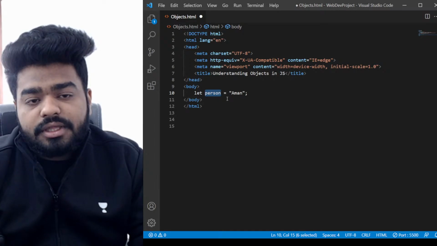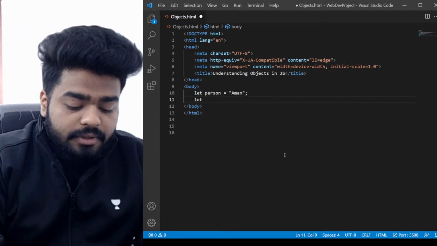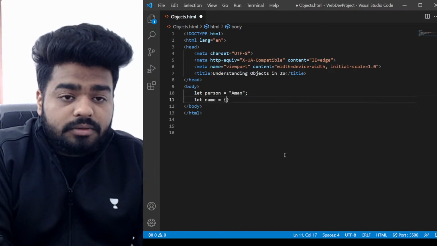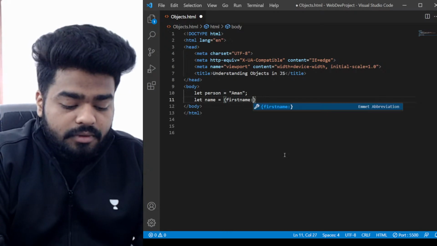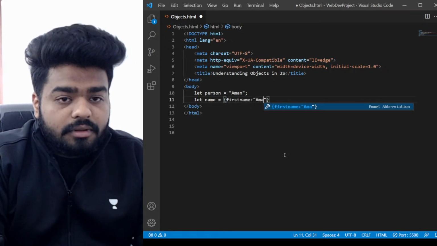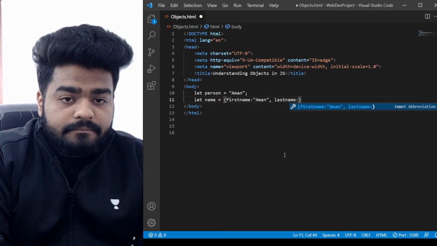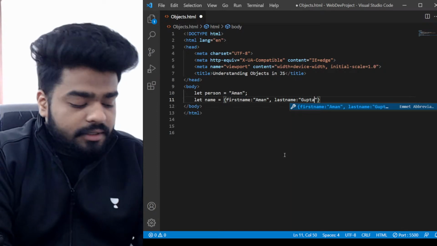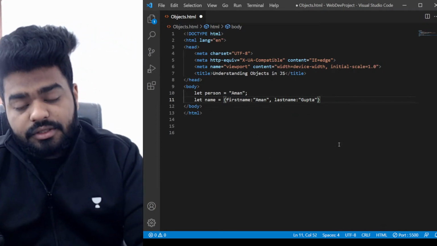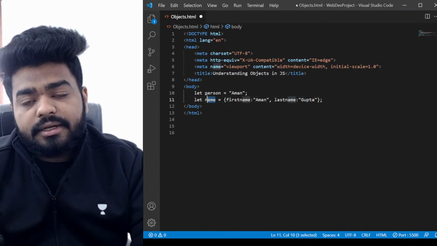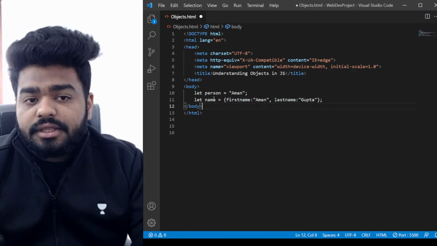Okay, this is acting as a variable. But let's say that I'm writing here, let name equal to, I'm writing first name Aman and last name Gupta. If I'm writing something like this, then it is your object. So right now your name is an object. Now we can't say name is a variable. We can say it is a reference variable.